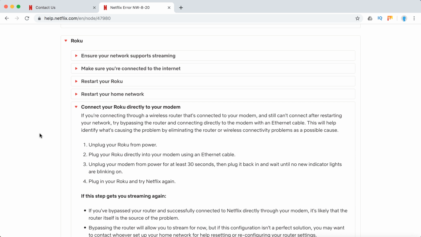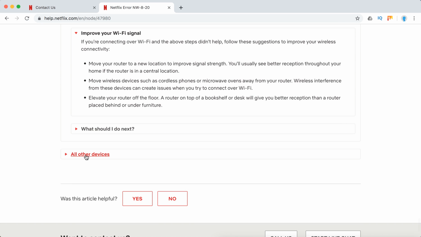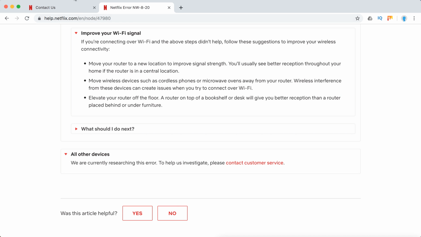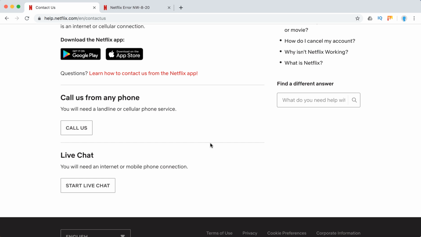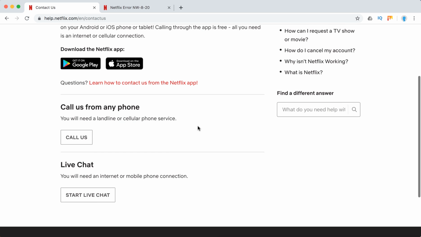Avoid something like VPN or proxy services or custom DNS settings, stuff like that. It all can cause troubles with Netflix. They also recommend to just contact the Netflix support service. You can do it from here, from the iOS or Android apps. You can call them from a phone. You can start a live chat, all that stuff.